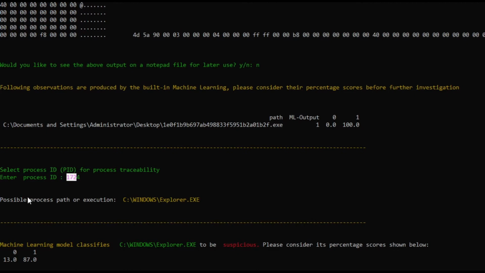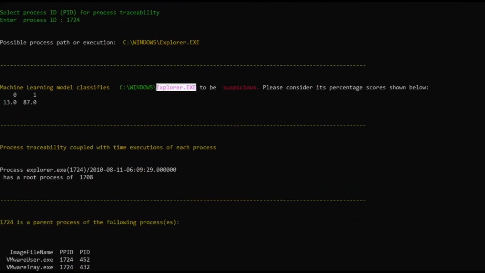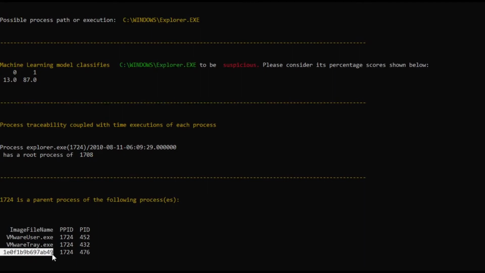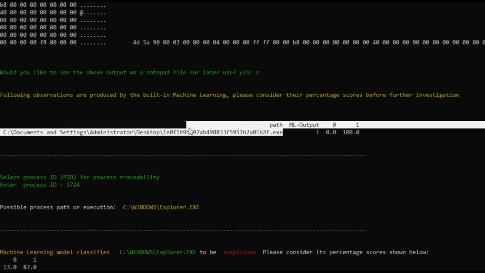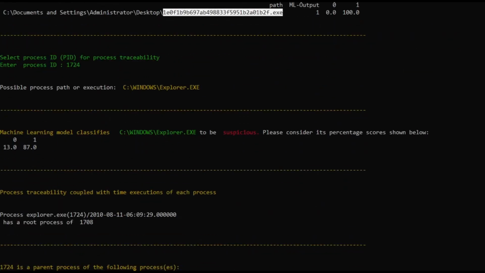The second thing it identifies is the relationship of this process to the executable file, which is this one. It says the machine learning model classifies this to be suspicious, giving this score value. In this case, Columbo doesn't say that Explorer is suspicious. It is suspicious because it's executing that process, and that process was this one, which was already found by Columbo. So it's suspicious because it's executing that, not because Explorer is suspicious.